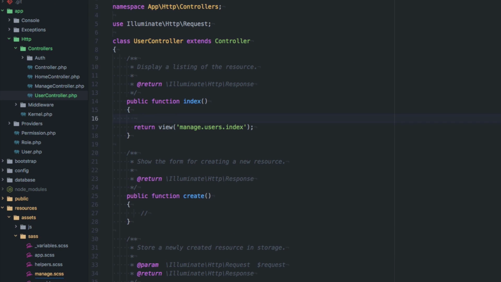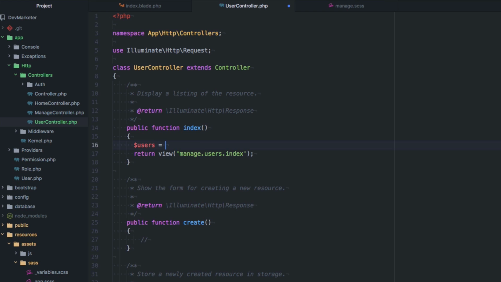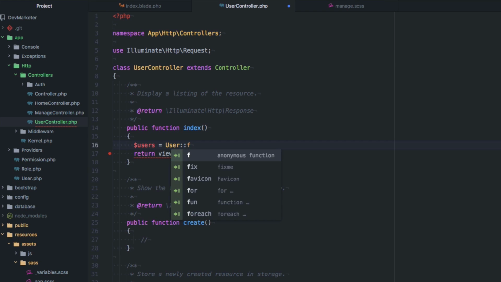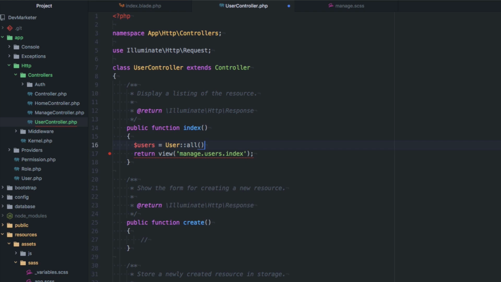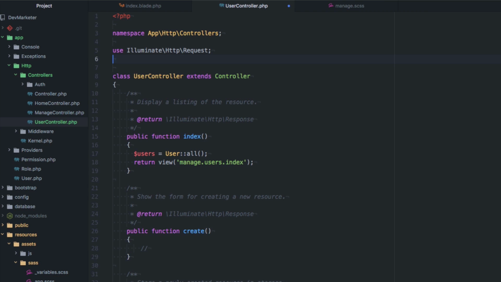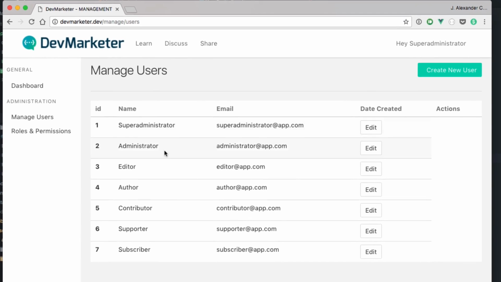Okay, so now up here, what we'll do is we're going to say users equals User::all. Right now, we'll just do all. That'll be good for now. We'll paginate in a second. Make sure we also use it like that. Okay, so now we should be good. Let's go ahead and test this. Perfect.